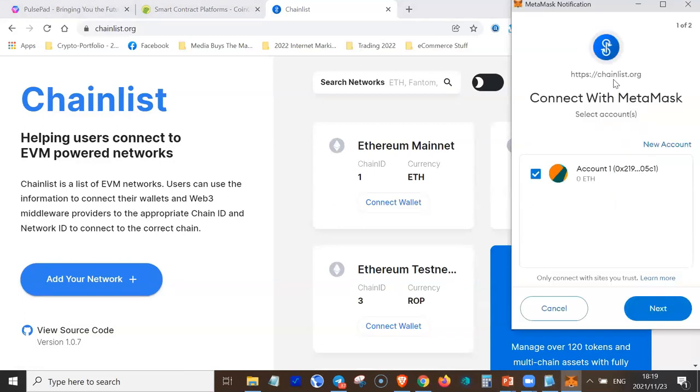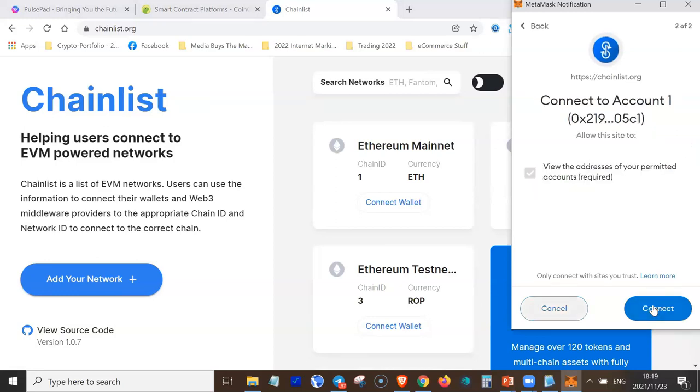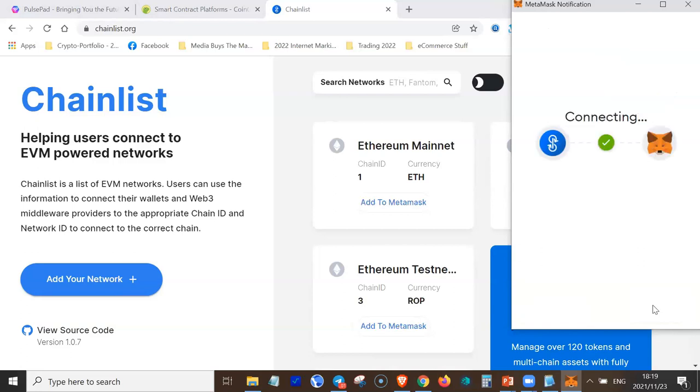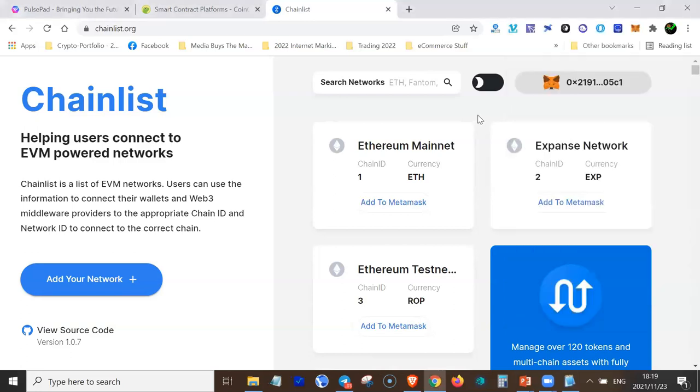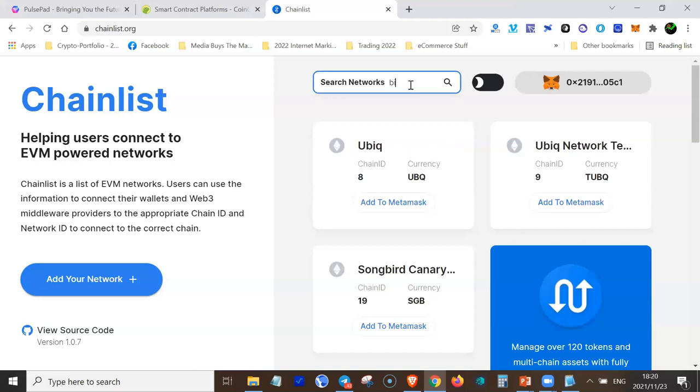Right, it seems to be seeing my MetaMask now. So I will click the next button and then click on connect. So again, I'm connecting my MetaMask wallet, which is this one here, with the chainlist platform so that they can communicate, right? Now, where it says search networks, remember the first network that we want to connect to our MetaMask wallet is Binance. So we're just gonna type Binance there.